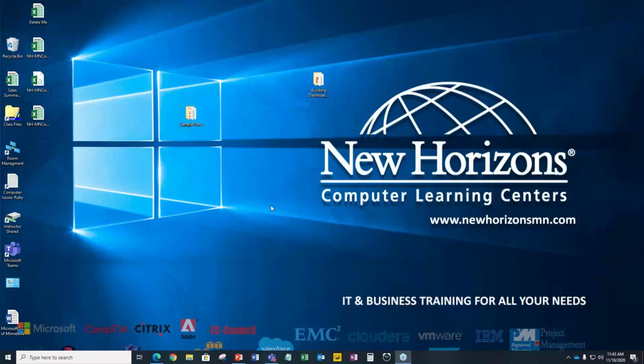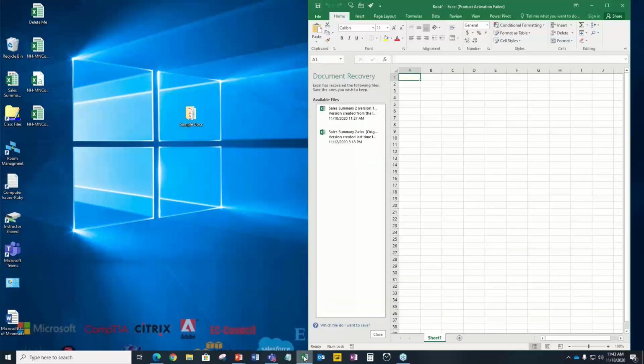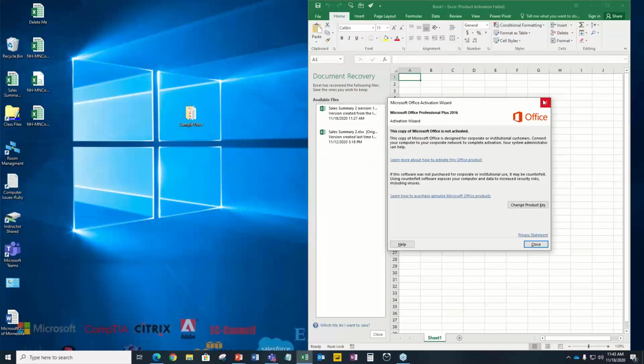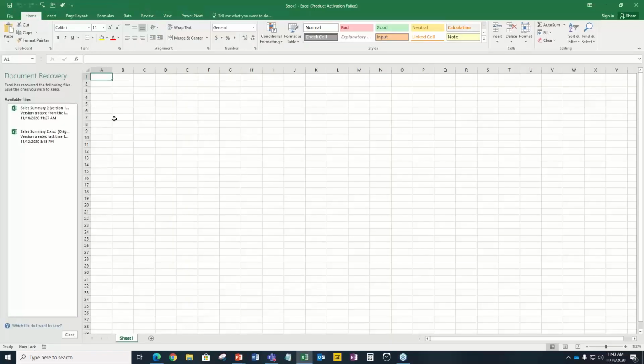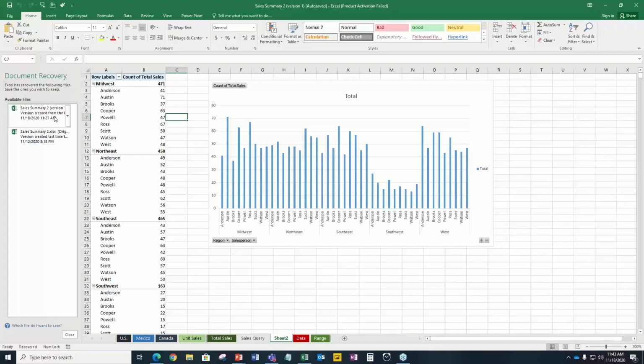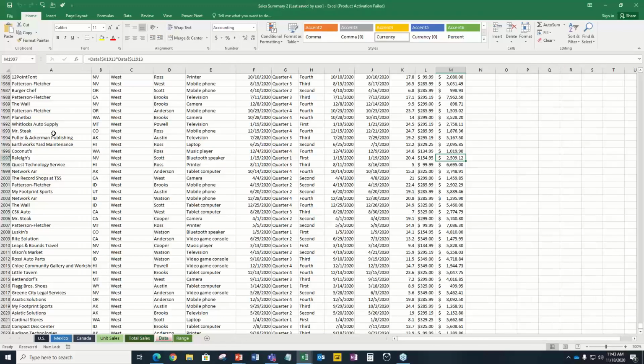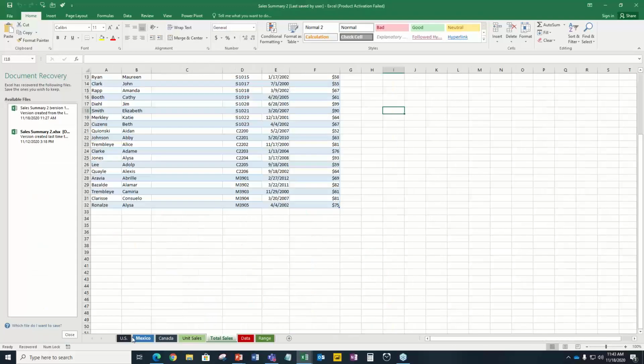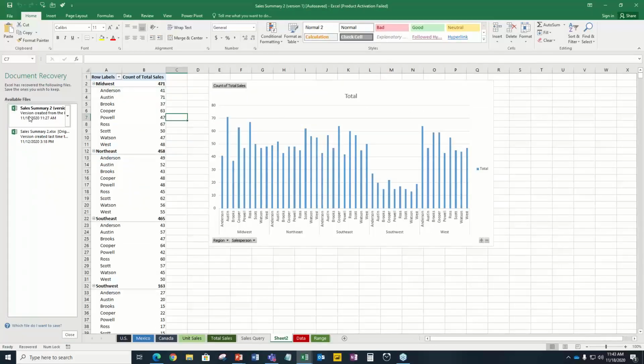Uh-oh. My entire Excel just died. I'm going to see if I can recover that file. Okay. This does not normally happen. I don't think this is the file I was working with. That is so weird.